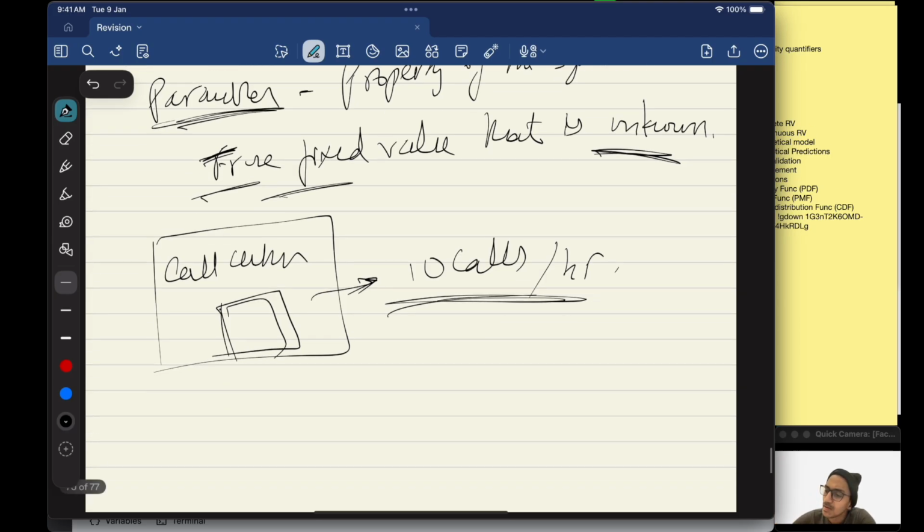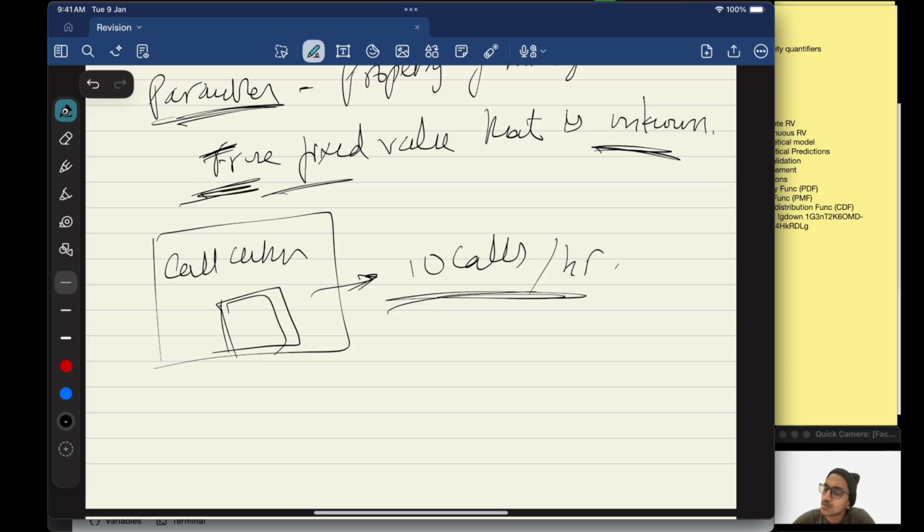So what is "true" here? True means, in some idealized scenario, suppose there is a supercomputer that actually knows every possible thing that's happening in the world, right? Ideally, when it knows everything about the world, it will know exactly how many calls can come per hour.